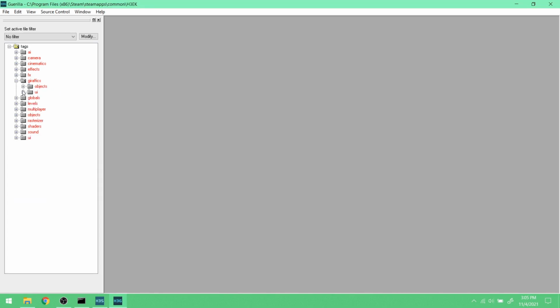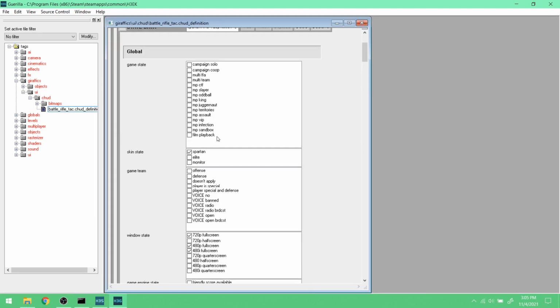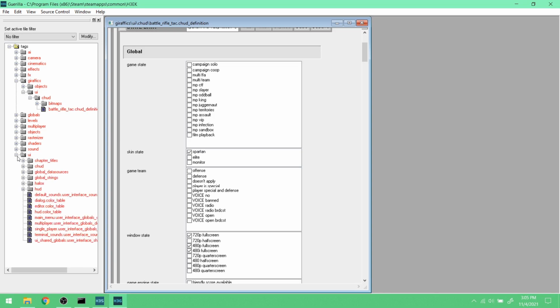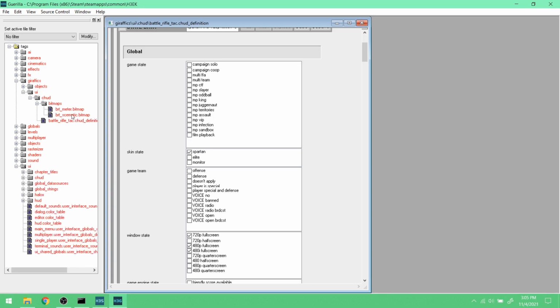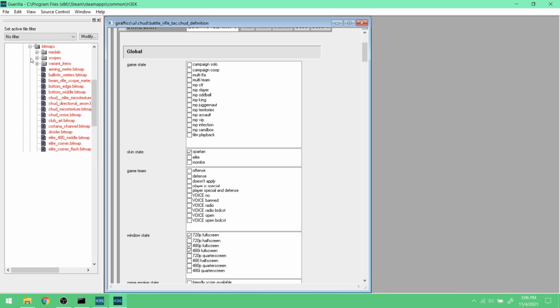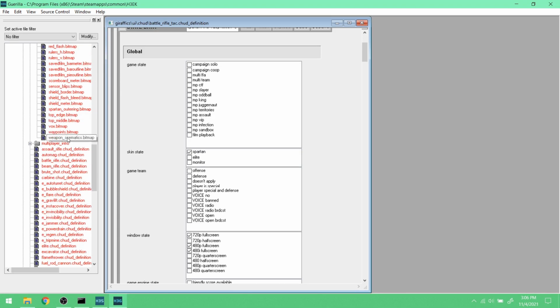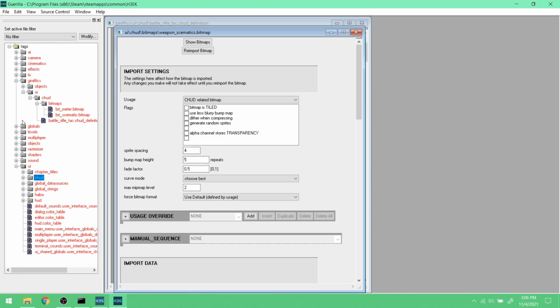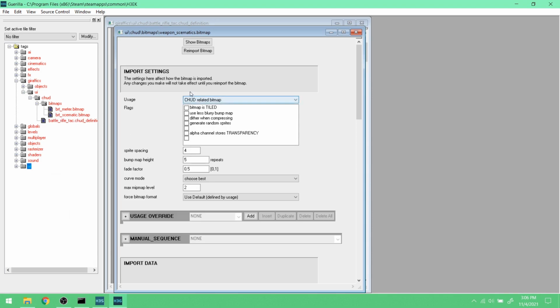So let's go to UI, CHUD. Let's open up the battle rifle TAC CHUD definition. And one thing is that we're probably going to want to re-import the schematic, because we're not really going to want to use it as a diffuse map. We're going to probably want to use it as a CHUD map. So I'm going to, just for reference, open up the weapon schematics bitmap tag and see how it's set up. And as a matter of fact, it is a CHUD related bitmap.